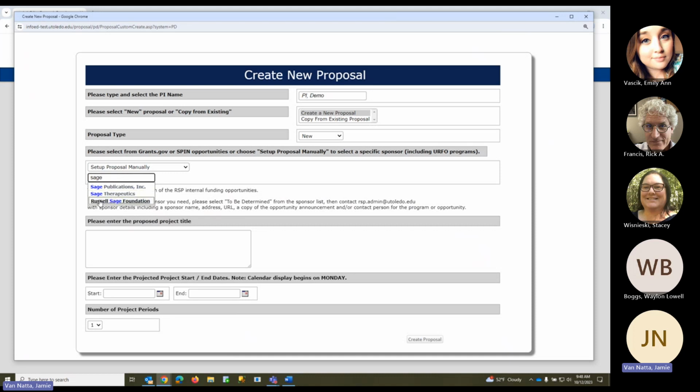So I'm going to go ahead and click this to select it. You do have to select it from the list. You can't just keep typing. It does have to be the choice from the list.